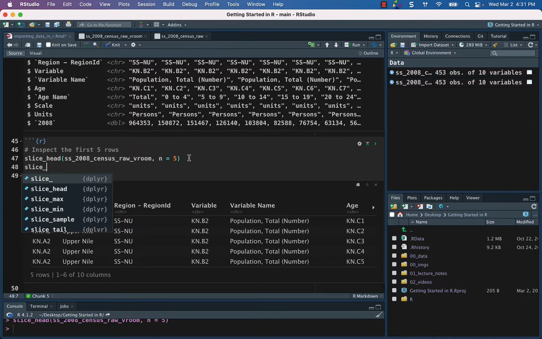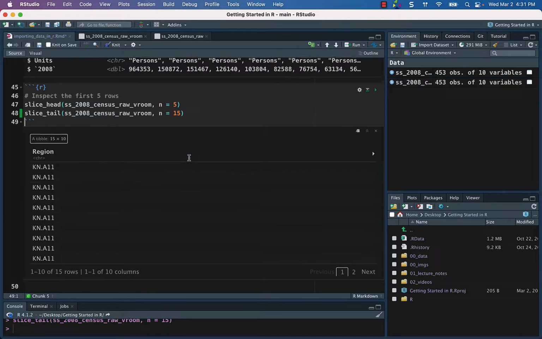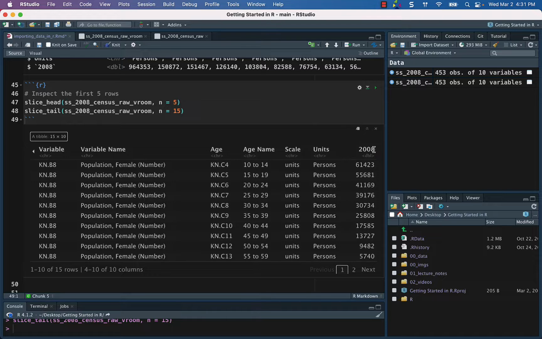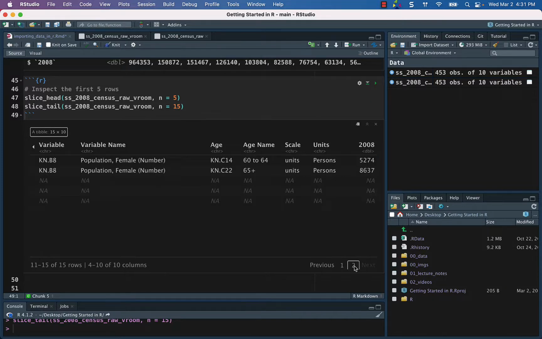And then slice underscore tail, it's the same thing. And let's say maybe 15. And this you have to scroll to the right to see, and keep going. Yeah, this is the last one. And now we see these 3 last rows are NAs, or they're just blank.